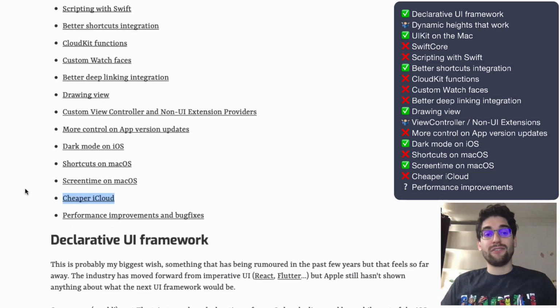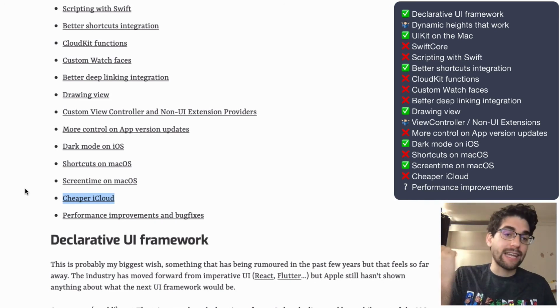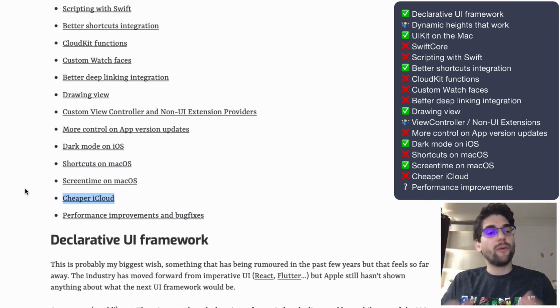Going through the end of the list, cheaper iCloud, nope. Another year paying like crazy for iCloud, totally worth it, but a little expensive, maybe next year. And finally, performance improvements and bug fixes.